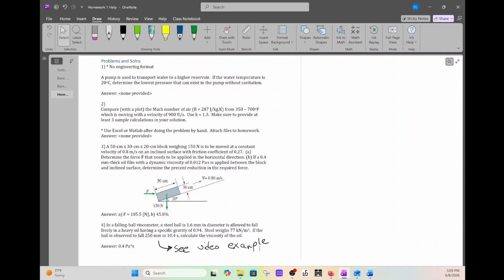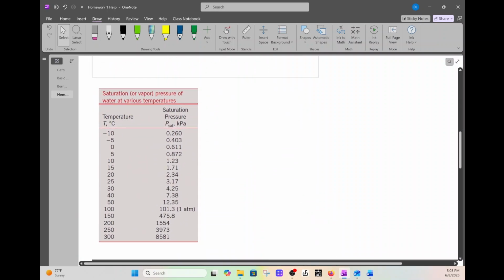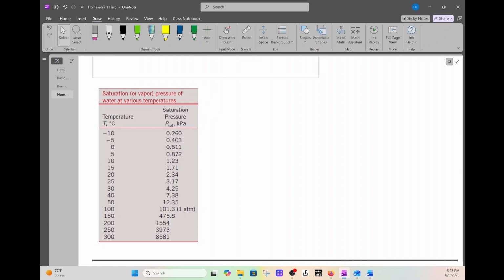So I'll go through these. I'll just kind of briefly talk. Problem 4, there's an example video already posted that you can check out. Okay, so problem 1, you can pretty much use this chart right here that tells you the vapor pressure versus temperature. So go ahead and use that chart.